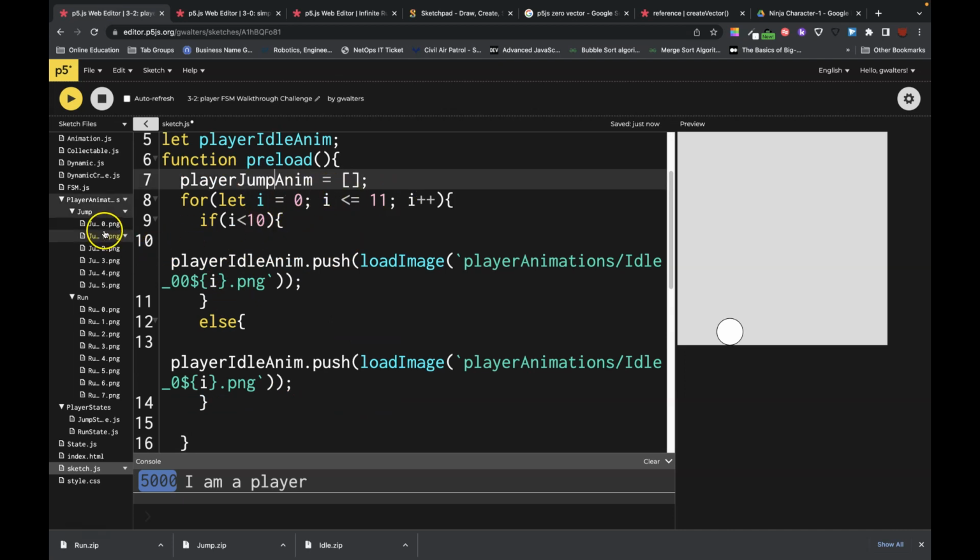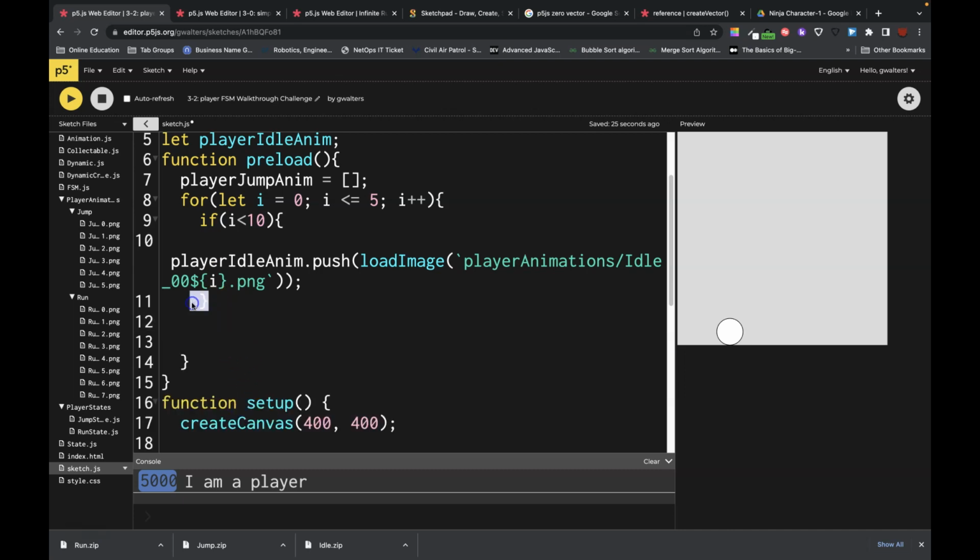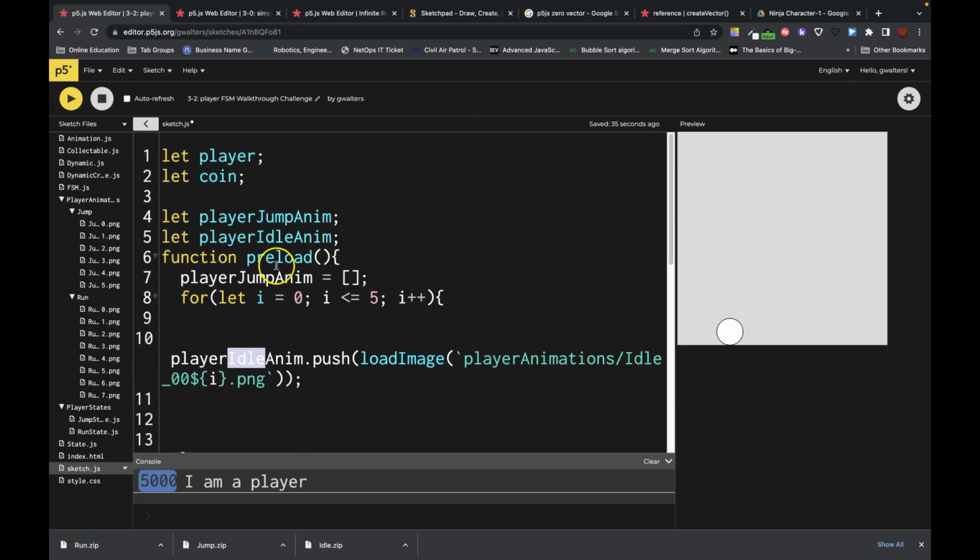Jump anim. Now I'm looking, I got a total of 6. So I want this to stop at 5. I do not need this part. I don't need a conditional for this because I only have single digits. So this is going to go into my jump. Oh, that's supposed to be a run, isn't it? Jump. Jump. And then we put this in player animations.